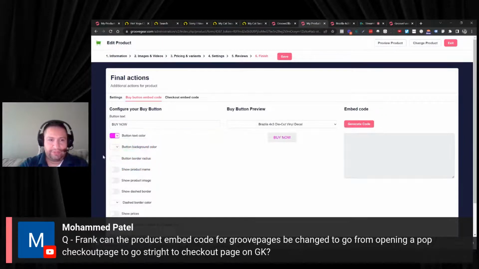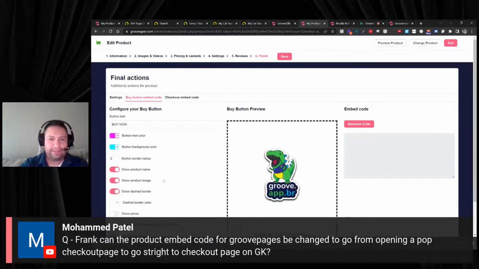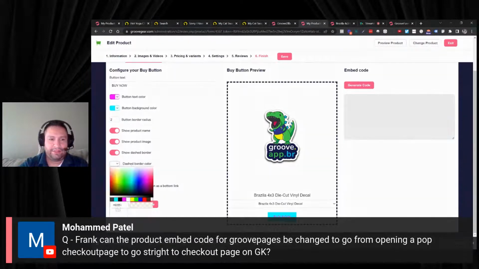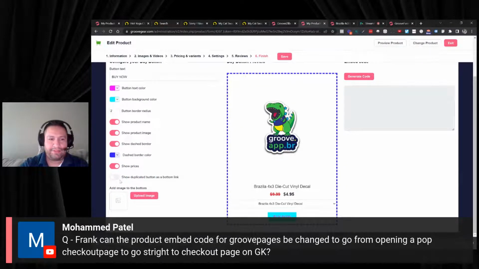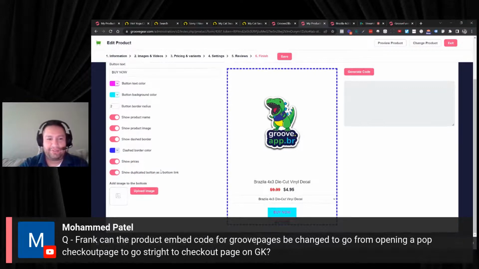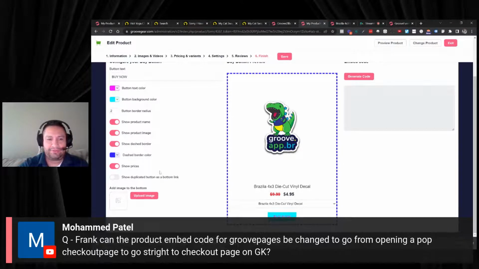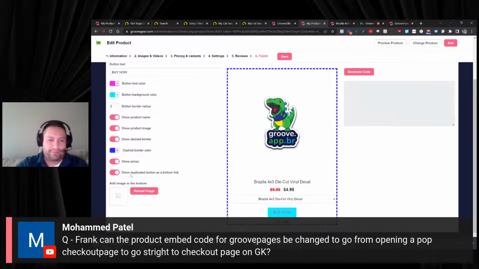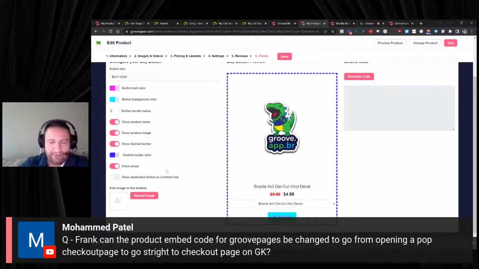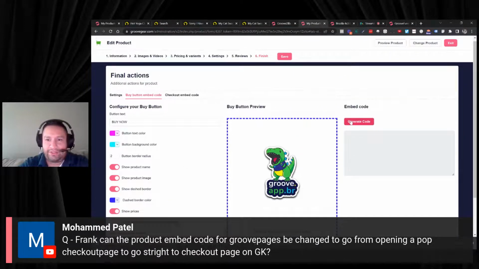Let's just do some crazy stuff here. Wow. Okay, we're gonna add a border. Yes, yes, yes. All right. Let's do something crazy like this. I mean, this looks really cool. So, I mean, it's almost like a Belcher button almost. All right. And then we generate the code.